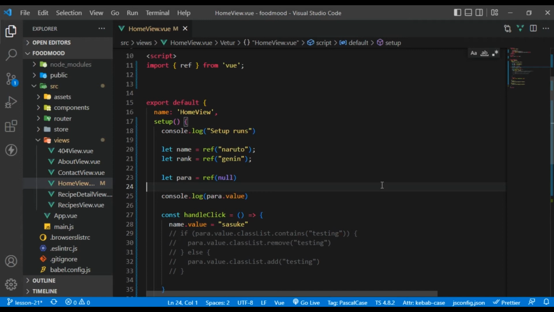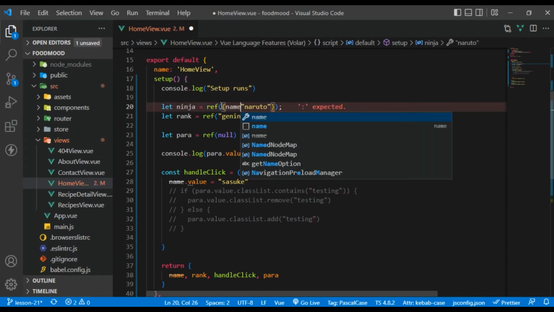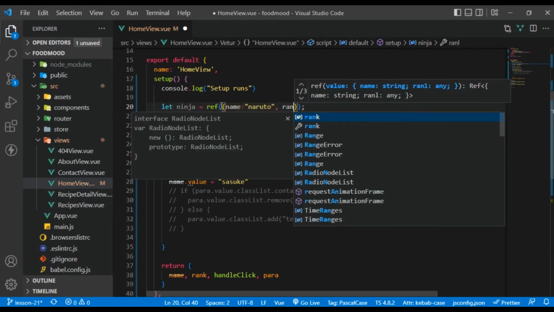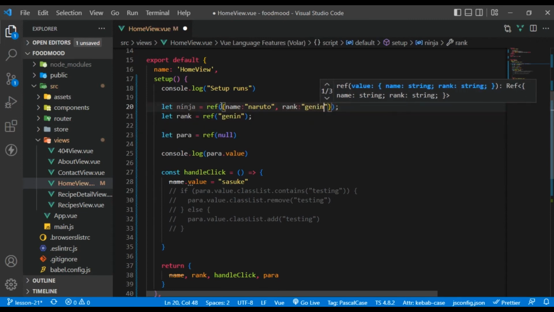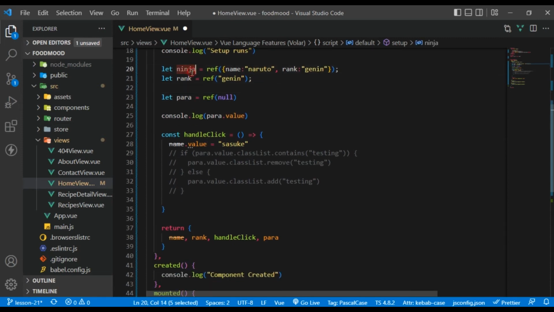One thing we can also do, I want you to notice, this can work with any particular data type. This is our ref right here. So instead of having this, I can decide to have ninja, and this is going to be equal to name, that's going to be Naruto, and then the rank, that's going to be Genin. Now we can see that this is basically an object and it still works the same way. Whether it's an object, an array, whatever type of data you want to make use of. And right here, we're instead going to return ninja.